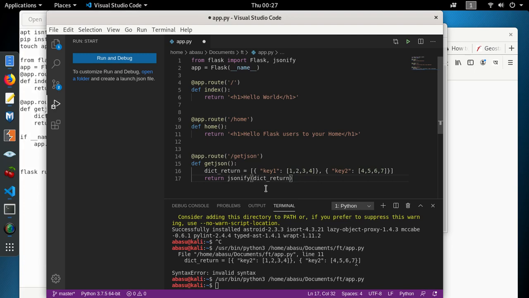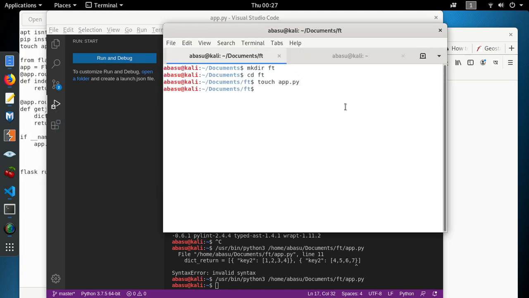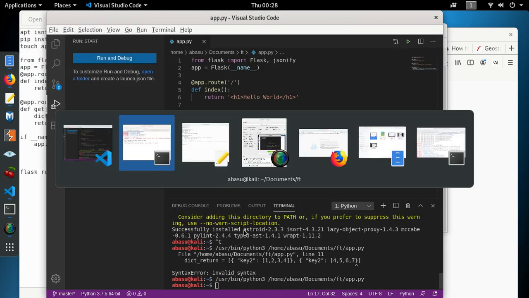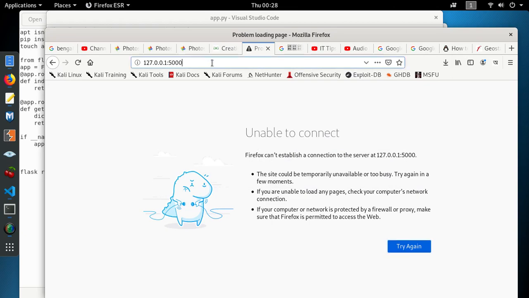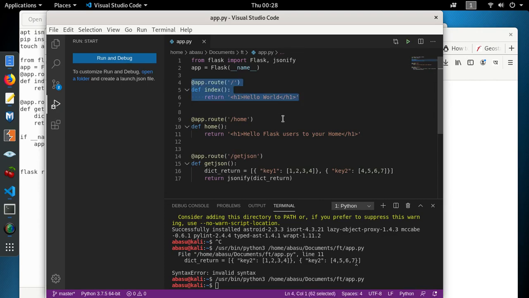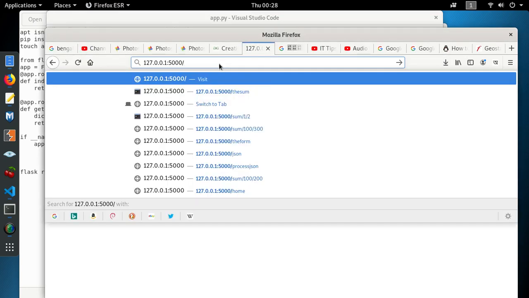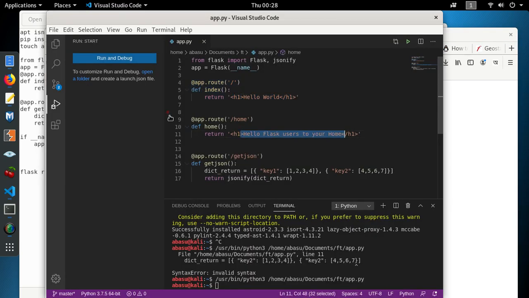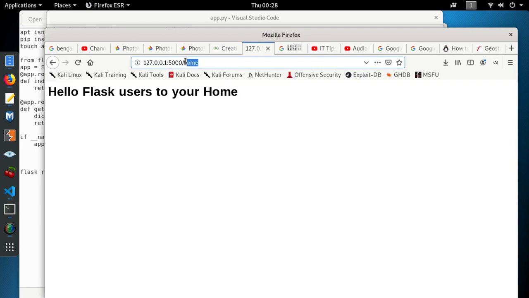What's going to happen once you do that, I'm going to save it, go over here, and say flask run. It should run my application now. Now I can go back to my browser. If I click it, it's giving me the hello world, so I know that this parameter right here is going over here. And if I go home, hello Flask users to your home, so it's going to this method and bringing up this presentation. And if I go to get JSON, let's see what we get.